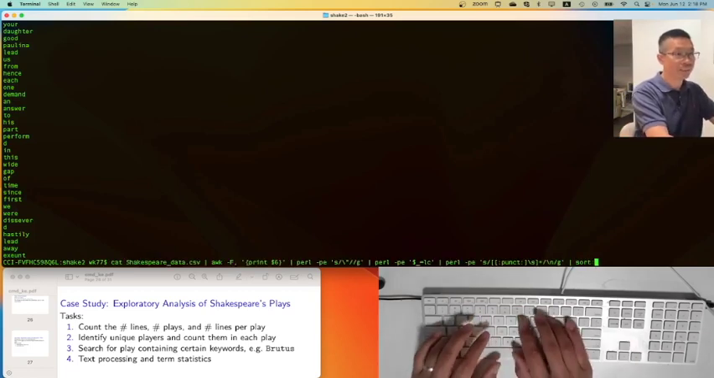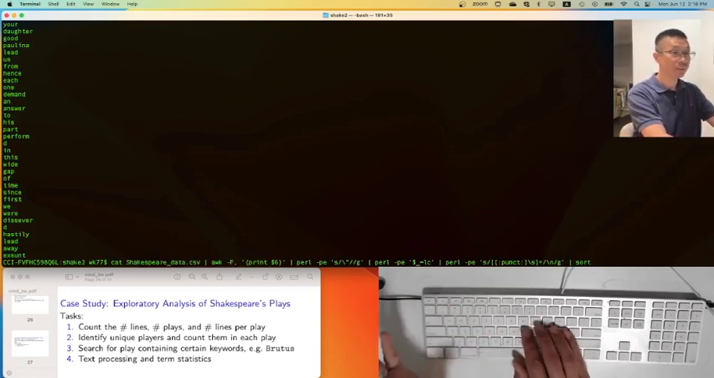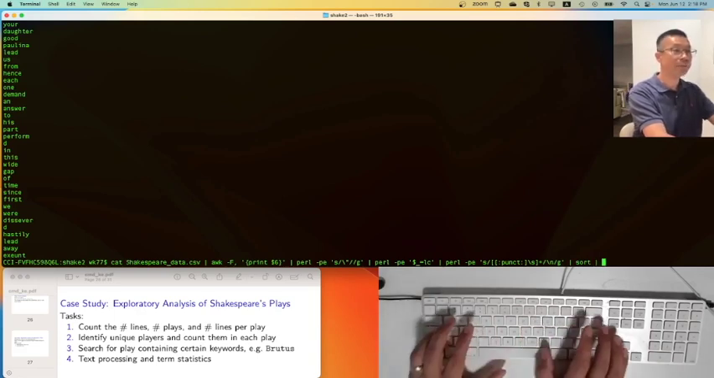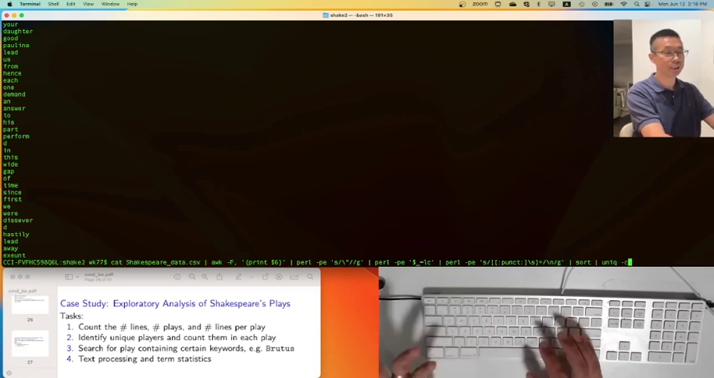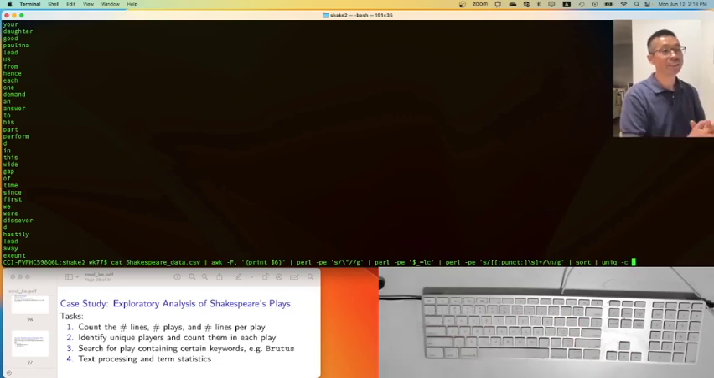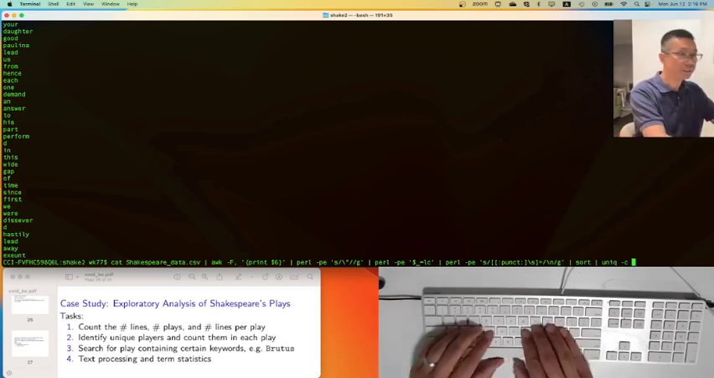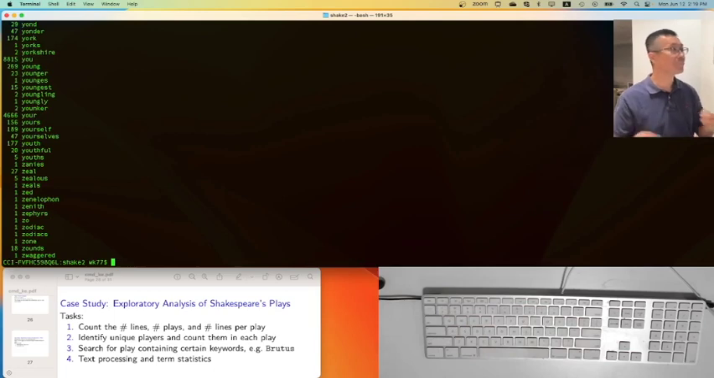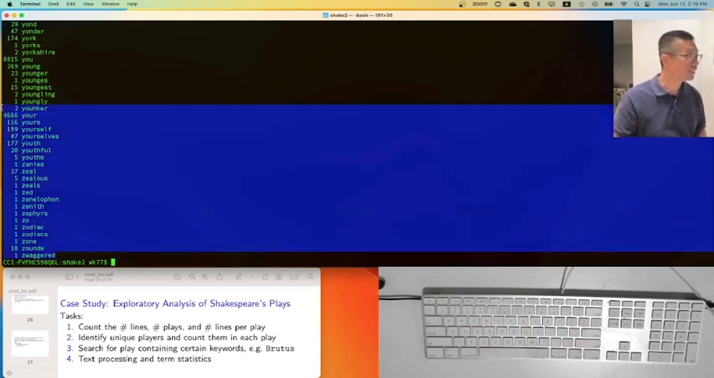Now let's sort them. If we sort them, it will be a sorted list, and then we can use uniq -c. This process actually can be quite quick. Let me try it. It's going to sort them and then do the count.